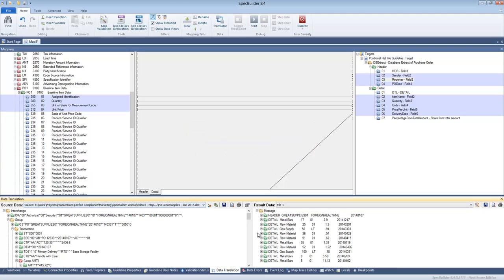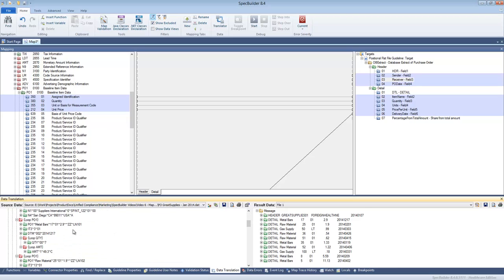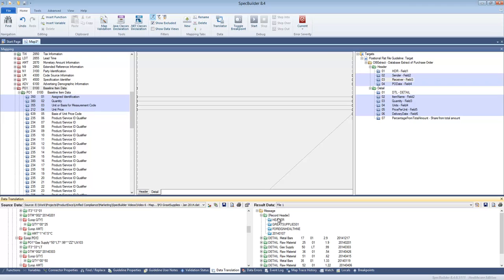On the source side here, we see all the data structure, very similar to the data analyzer tab that we've seen previously with the data structure. There are all the PO1 segments and all that. On the right side, we see the actual result of the mapping. This is the header. It has all the information, the first detail record, and so on. So if we expand that, we can see that there is some name, quantity, units, and so on.